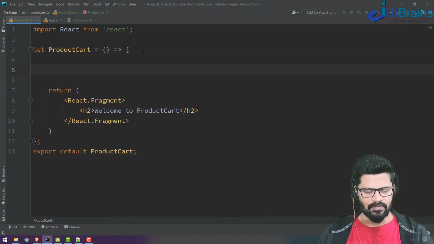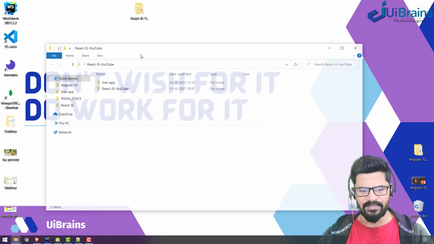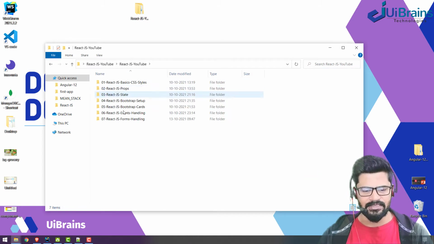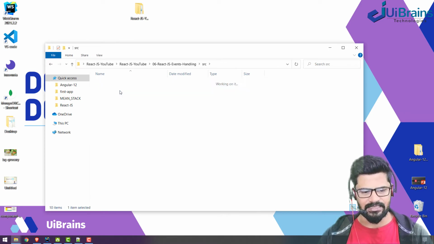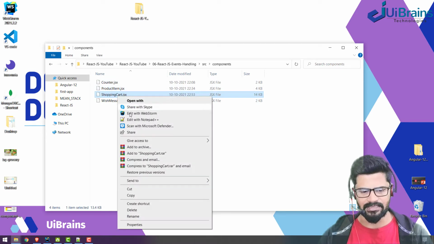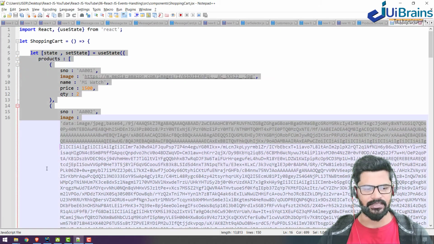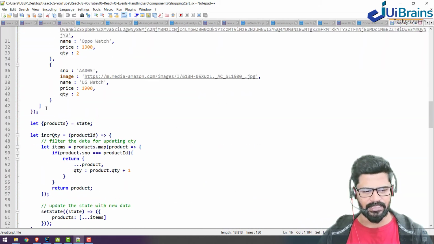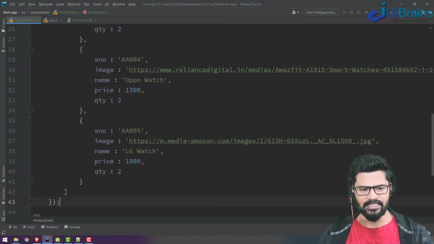Okay, so we had already discussed a shopping cart in event handling. So let me take the same example data. Don't waste your time making data by yourself. So I guess it is in events handling, src components and shopping cart. Yes, if you go inside the shopping cart, we had a huge data in it. Okay, let's take the same state. So I'll keep the state data here.